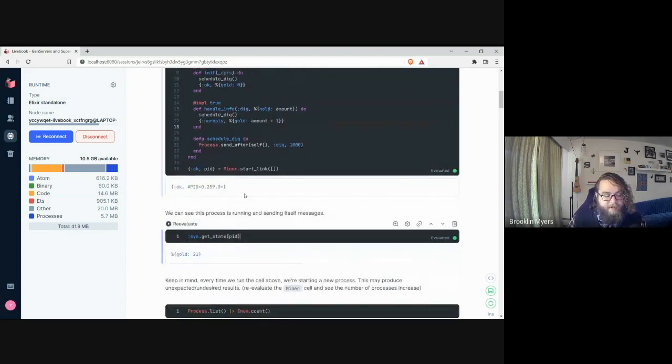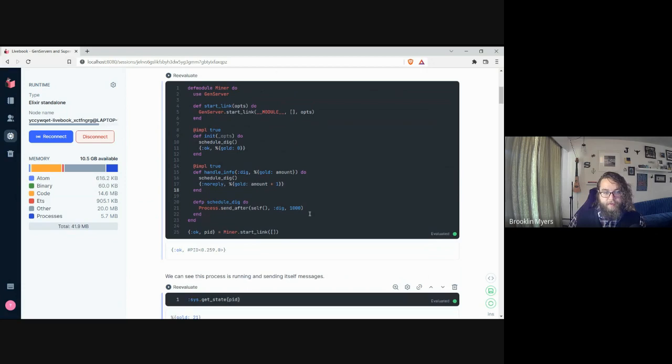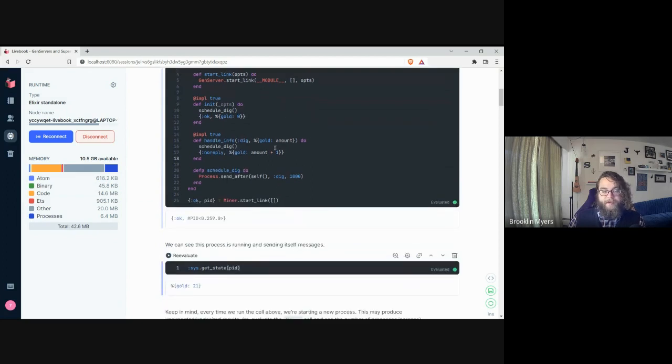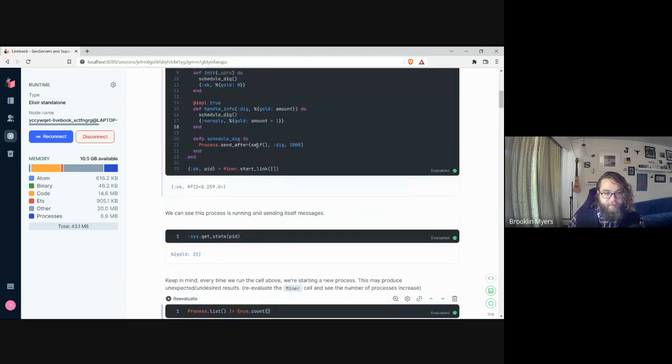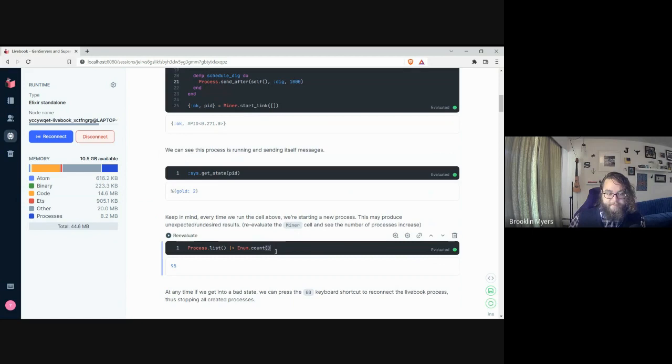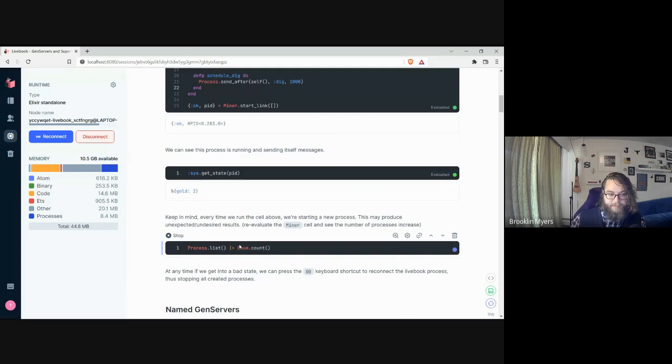Now, one of the potential pitfalls of using OTP processes in general, it's not just GenServers, it's all processes, is that you're essentially rerunning all of this code every time you reevaluate the cell, which means that we're actually creating a new process every time we evaluate the cell. So if I show our process count right here, we have 94 processes currently running. If I reevaluate this miner, create a new one, and run the state, you'll see that now we're looking at the next process created. The gold has reset back to 0, but I have 95 processes. If I run this 3 times more, I should have 98 processes, right?